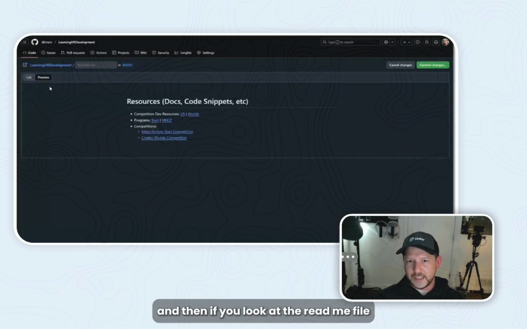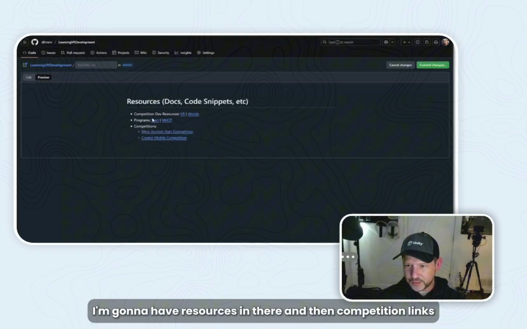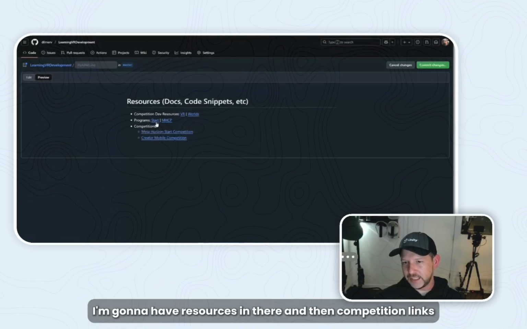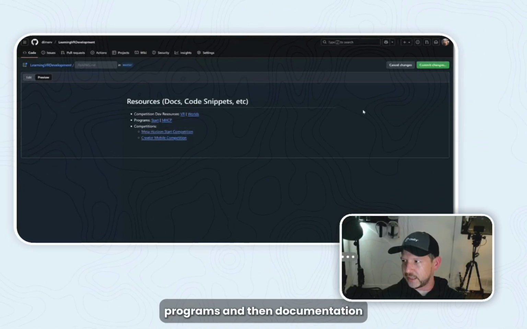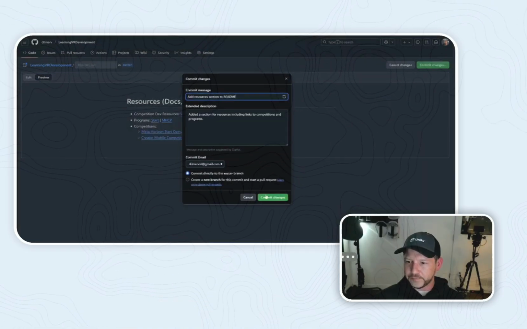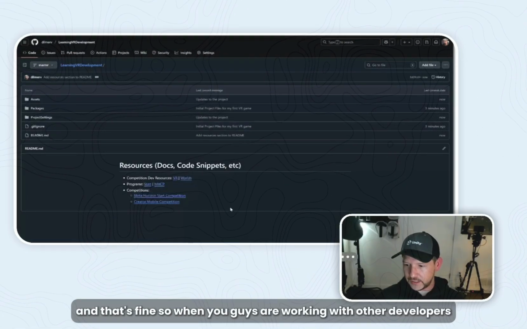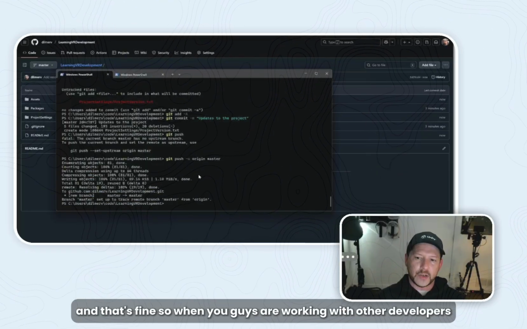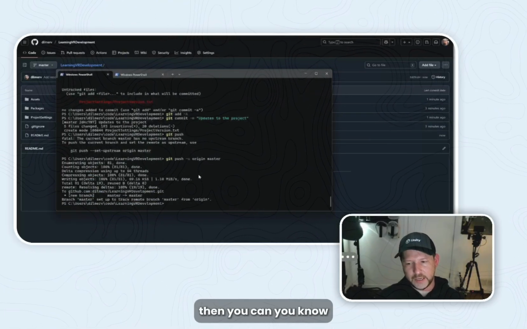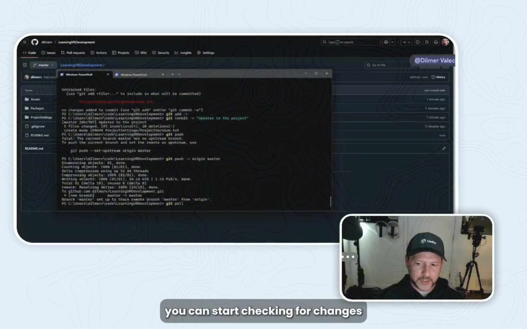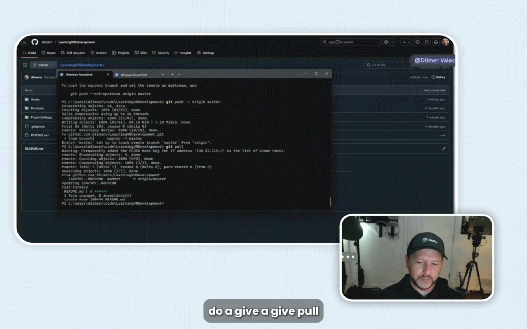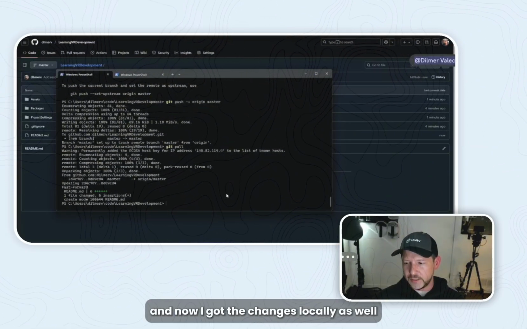And then if you look at the README file, I'm going to have resources in there, and then competition links, programs, and then documentation. So I'm just going to go ahead and create a commit and commit it directly to the master, and that's fine. So when you guys are working with other developers, then you can start checking for changes, do a git pull, and now I got the changes locally as well.